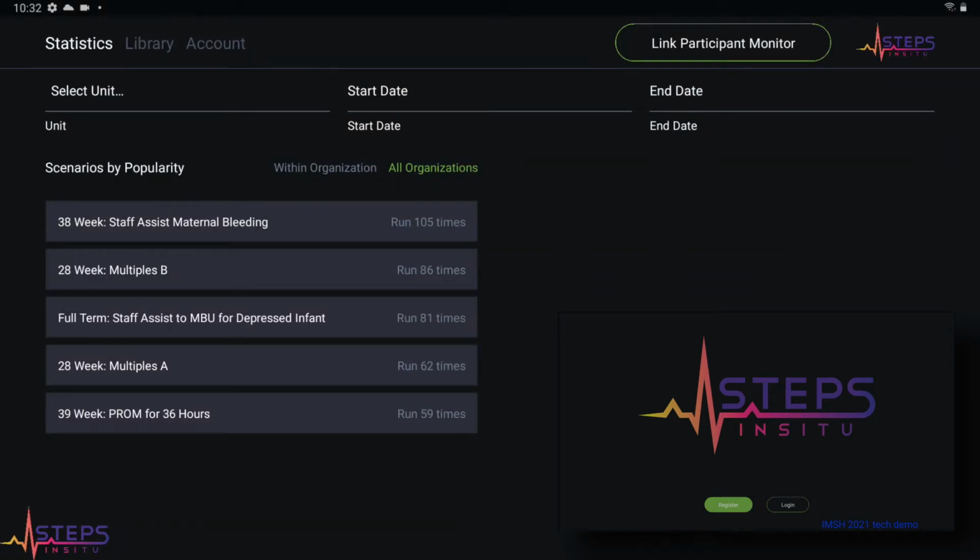What we're about to look at is an early build of Stepsinsitu. We hope to have this ready for you all by the time you're viewing this presentation during IMSH 2021. The scenario I'm about to show you involves a situation that I was a part of. We were emergently called during a Code Crimson to assist the resuscitation of a term infant.